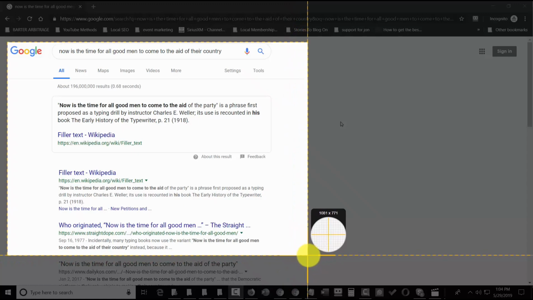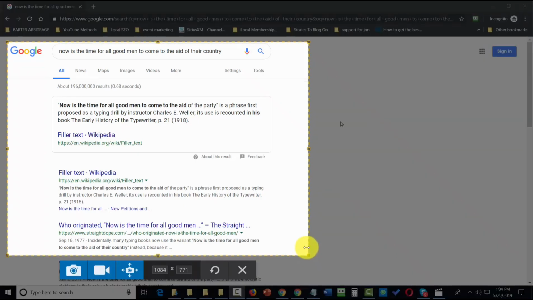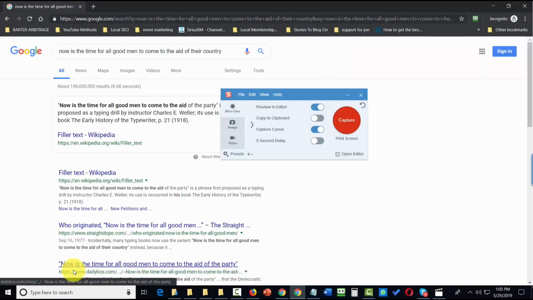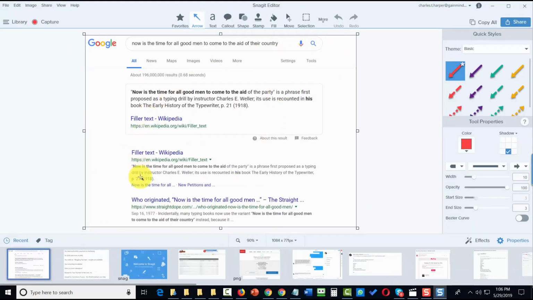Once we've drawn the entirety of the capture screen that we want, we're then going to release the mouse button. And then our capture is ready for us to decide what we want to do with it. We can decide to turn this capture into an image. When we click on this image, the capture is going to open into the Snagit editor. And this is where we can use the menu items to begin to work with our image.